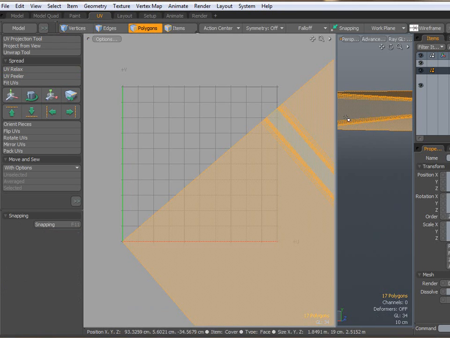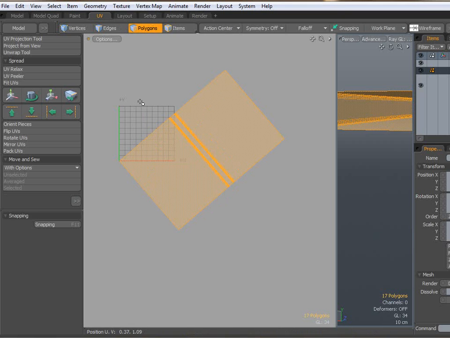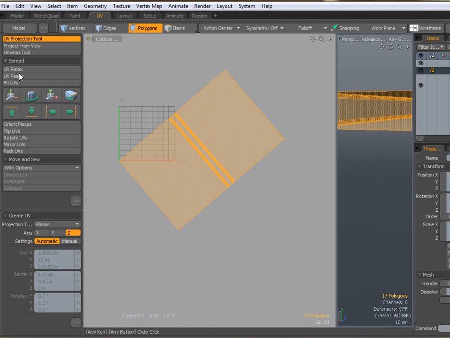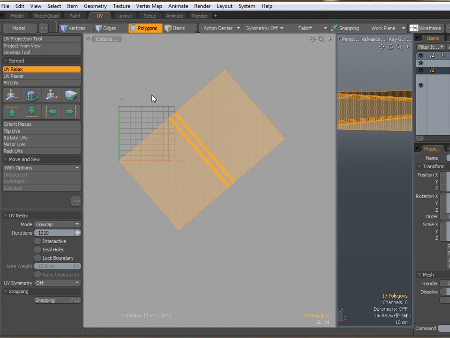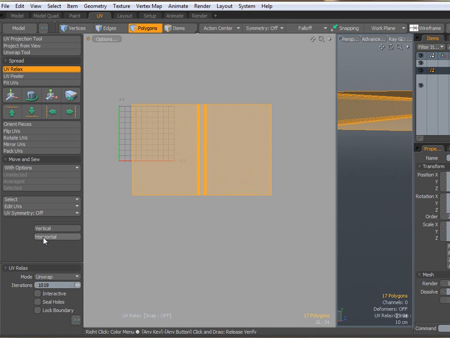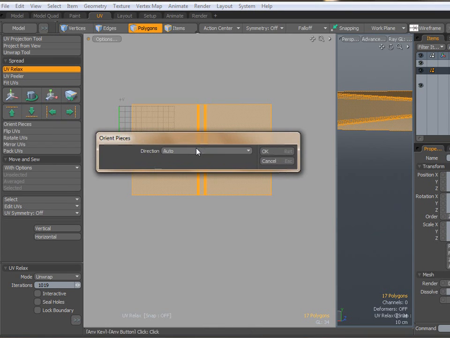Shift H to hide the ones that aren't selected. And using the projection tool with a planar projection setting along the Z-axis, this is what it gives us. Click the relax tool, and now I'm going to lay these out horizontally, which you can do by orient pieces, which brings up this box, and do it horizontally and click OK.